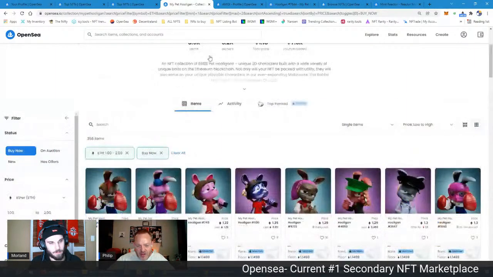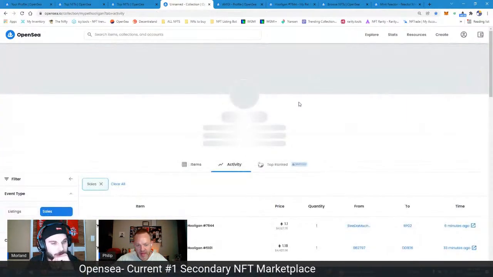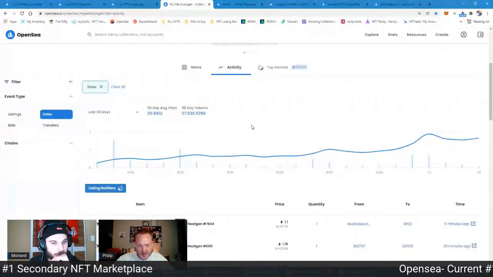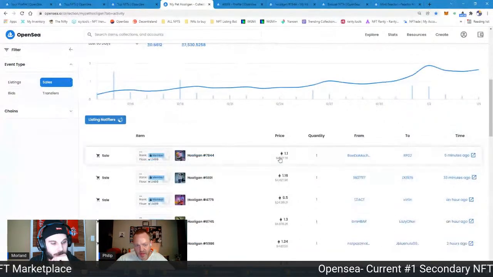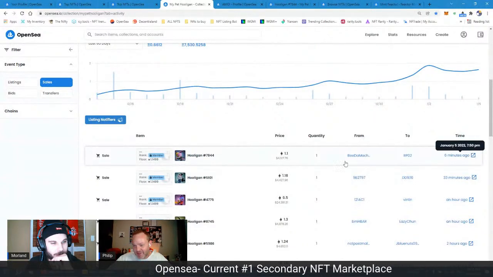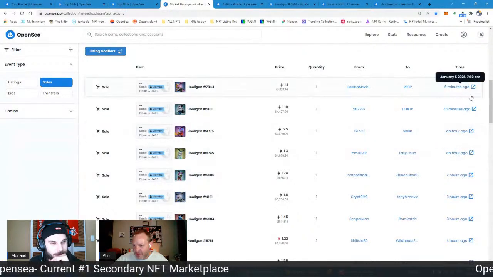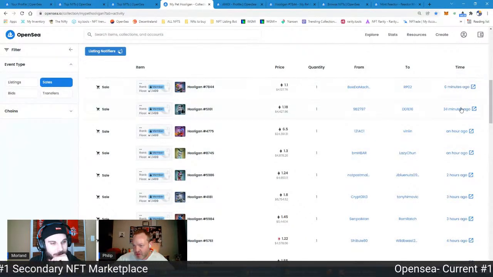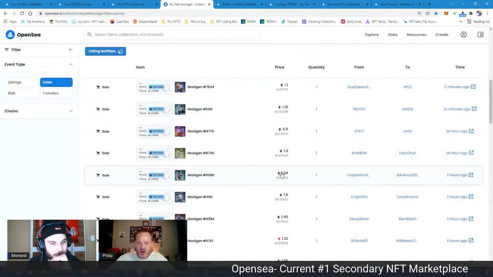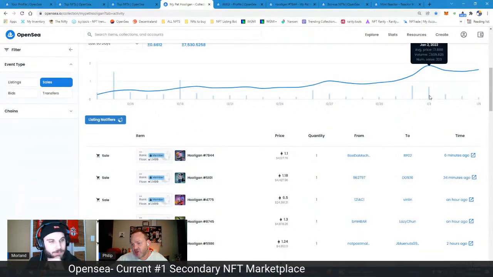Another thing that I like to look at is the activity. So you click this tab over here. First thing I want to look at is sales, the actual sales that have gone through. Here you can see here's our guy that was sold at 1.1 6 minutes ago. And you can see that the sales are not that many. There's 1, 2 in the last 33 minutes, 2 the hour before that, 1. So sales are definitely slowing down. And this shows that as well.